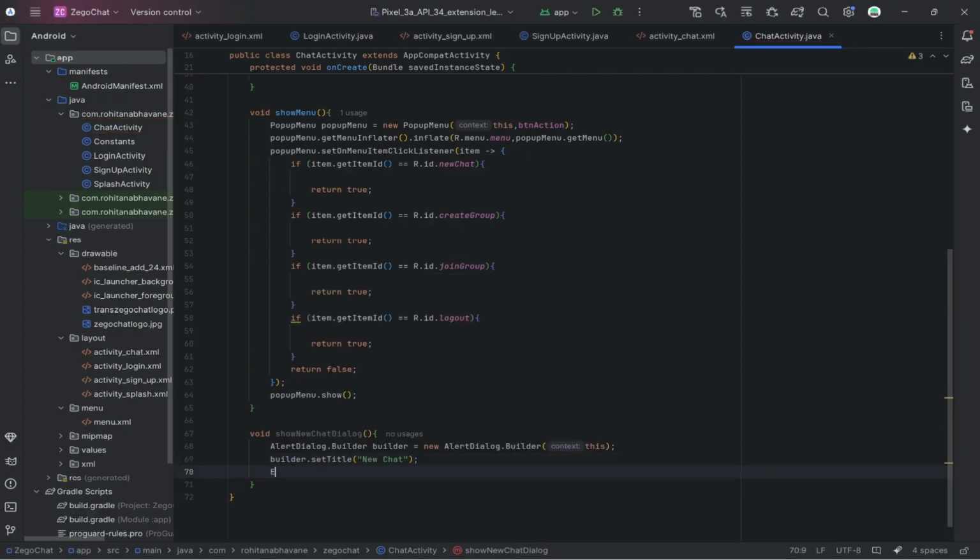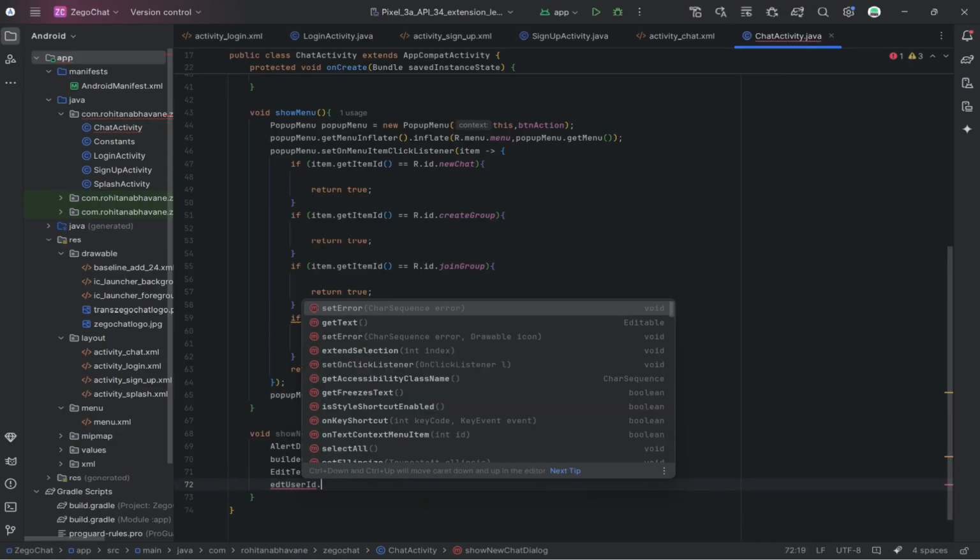Now, I'll add an input field where the user can type the ID of the person they want to chat with. The setHint method gives placeholder text, user ID, as a guide. Then, I'll attach this input field to the dialog using setView.